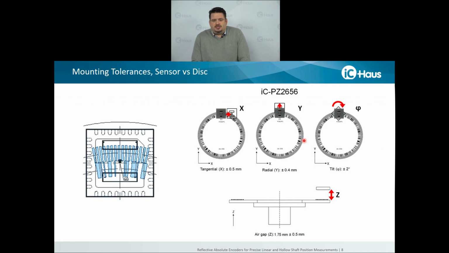The iC-PZ also gives huge flexibility for the assembly tolerances, which is mentioned here. As you can see, for a 26mm disk and the PZ 2646, we have a tangential displacement tolerance of plus minus 0.5mm. In radial displacement, we have 0.4. And typically, nominal error gap is 1.75 with a tolerance of plus minus 0.5mm. So this gives you a huge flexibility, especially for mechanics and tolerances of gearings and so on.